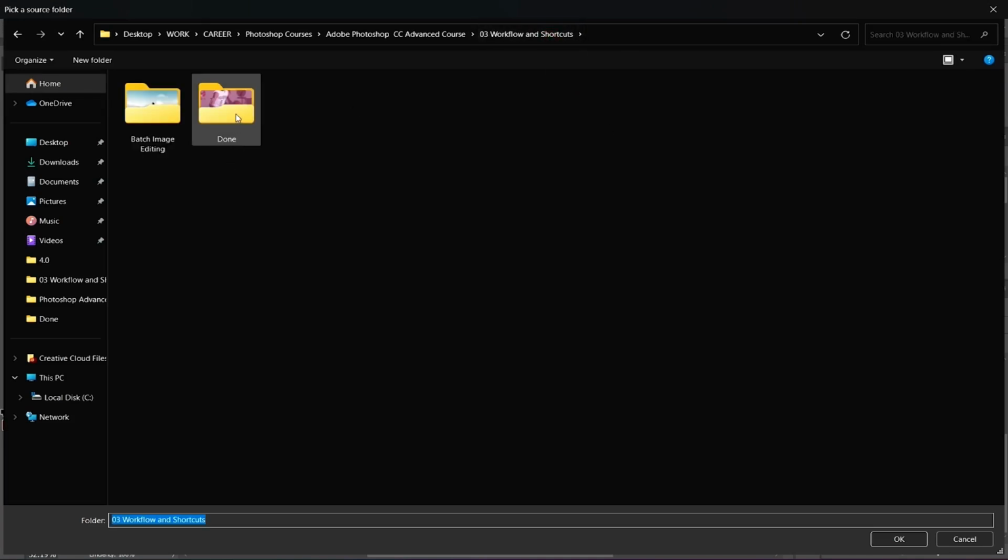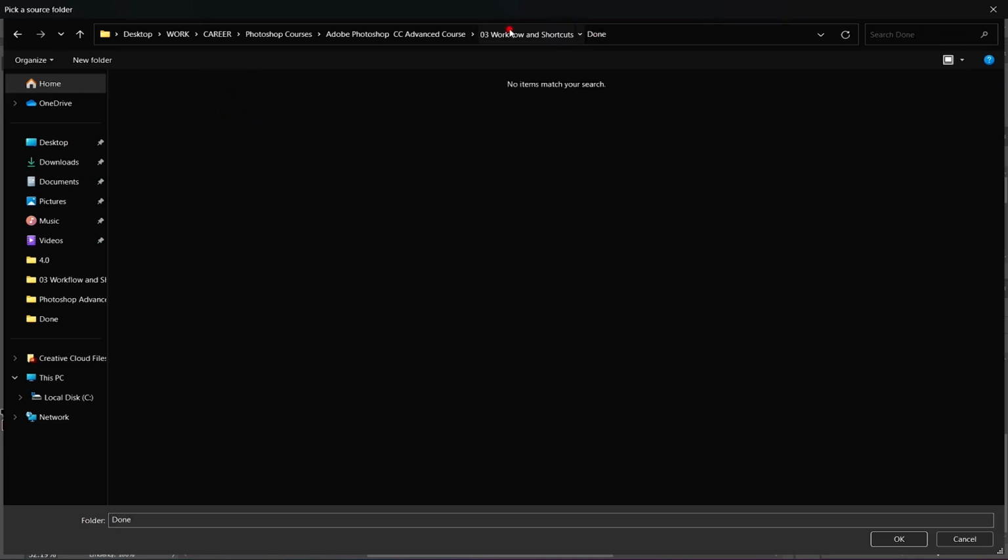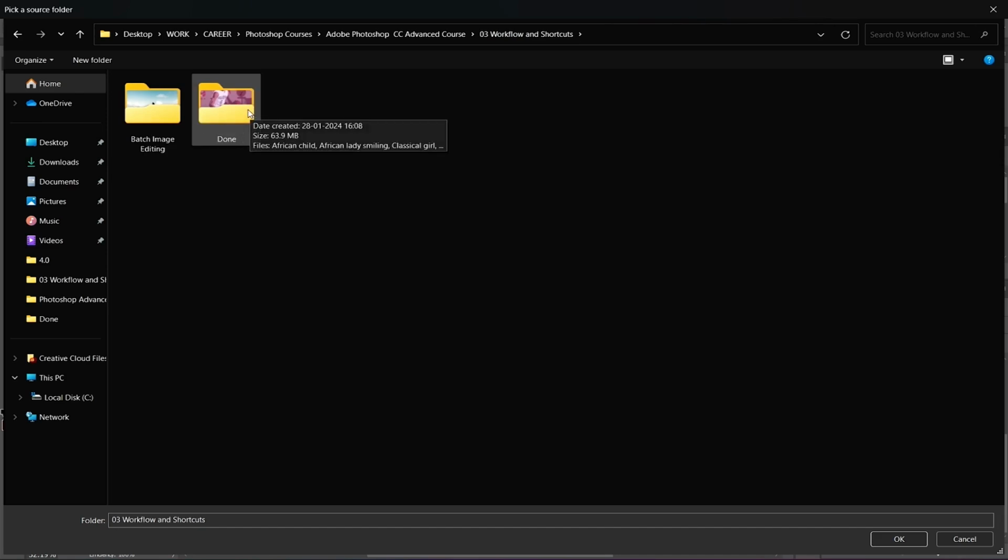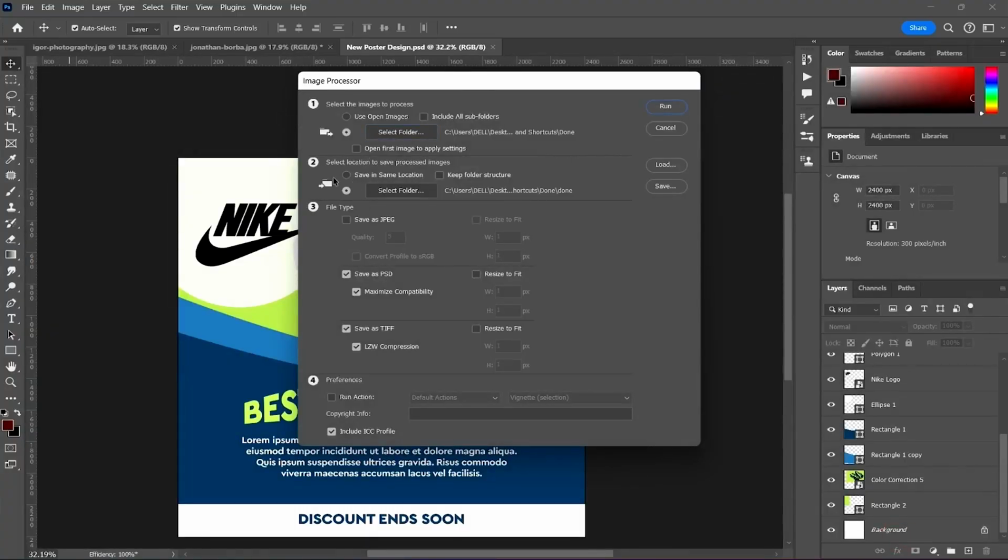Now just come to your folder, and then now we had worked on some images when we looked at actions, right? So we created an action and then applied it to multiple images. So we are now going to use this function to convert all our images into other formats. So select the folder here which contains the images. It's called done. Then hit OK, and then now you have to come here to select the location. So you can save in the same location if you want, but I don't want that. I want to create a new folder.